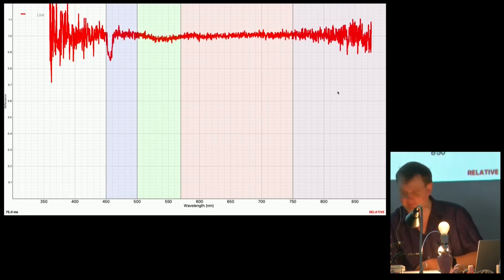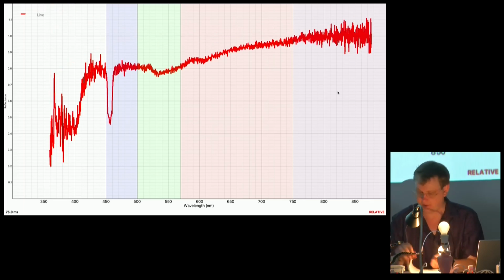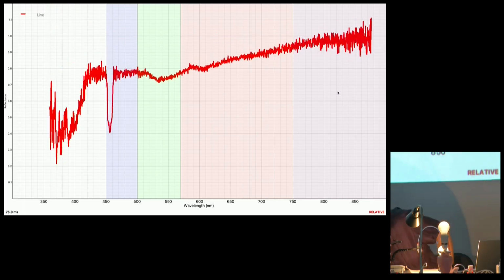But you can also look at other things. So, for example, here is some soil.